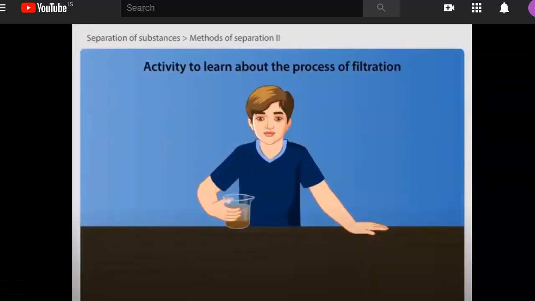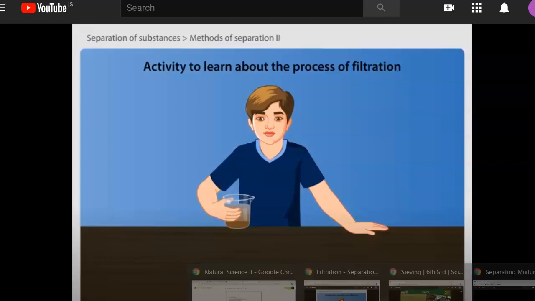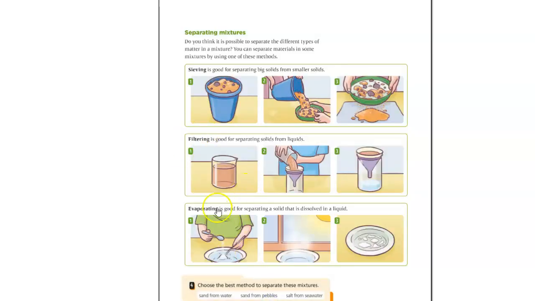We will now perform an activity to learn about the process of filtration. Take soil and water mixture in a... Okay, so filtration. Have a look at this picture. If we have a liquid, and we put something at the top called a filter, this little thing here, and it, like the sieve or the sift, has lots of little holes in it for the water to go through.